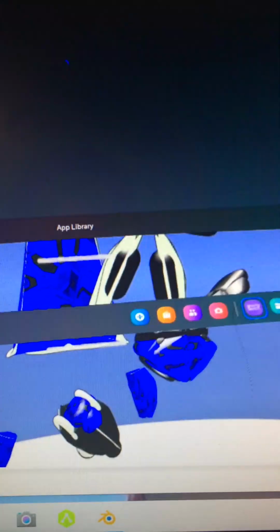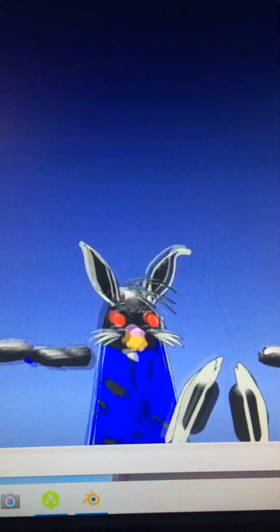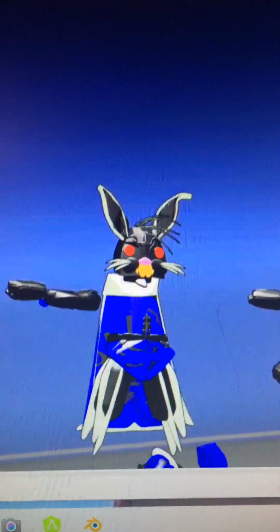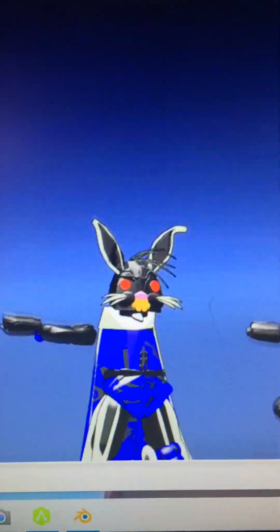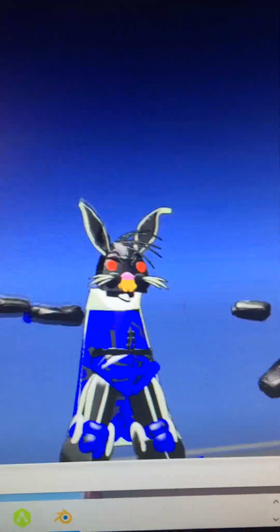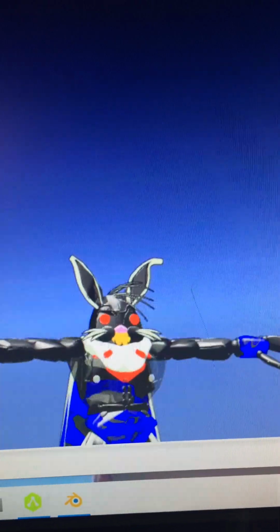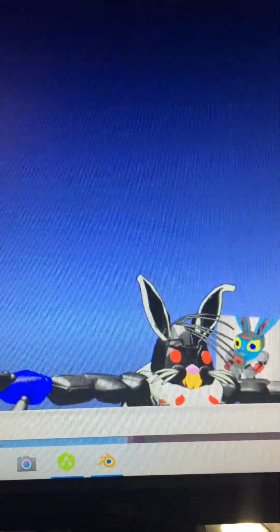Alright, so this is me right now. Well, not right now, but I took this video earlier. I'm taking a video of a video, but this was me designing this Cyber Bunny character that I got from AI. I told AI to make me a robotic bunny. So what it did was give me a 2D picture, as you can see in the background here. You can see that little picture.